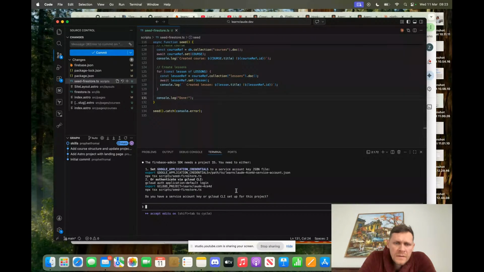Okay, so I've got to log into Google and use the application default credentials, which are applied to my user, to then upload the seed data. Well, it's not ideal, but fine.